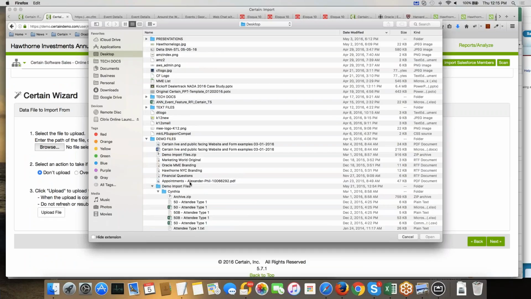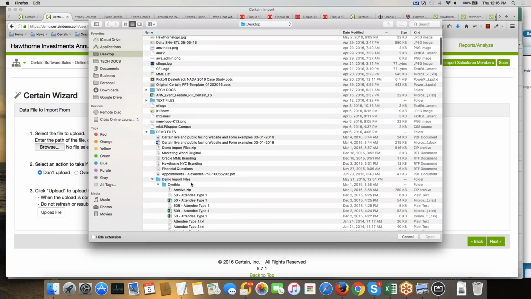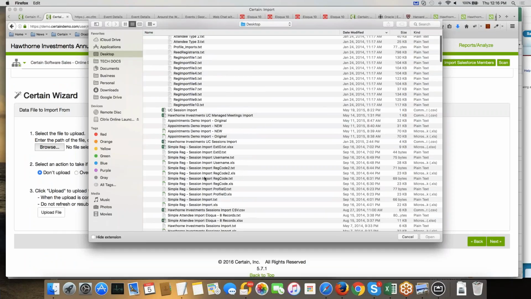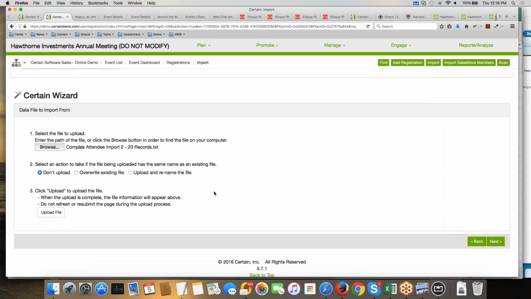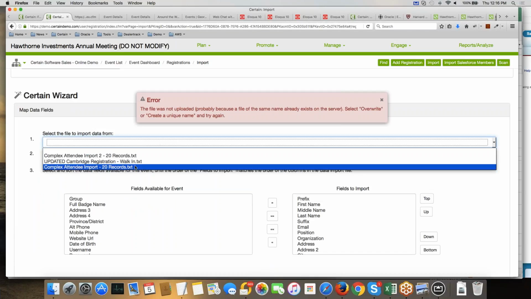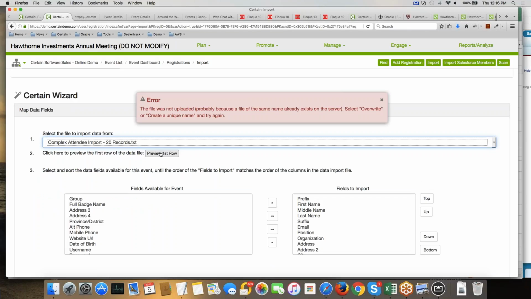So if I go in here, let's see, what do I want to do here? These are just import files, right? So here's a complex attendee import with 20 records. So I can browse to the file. It's a tab delimited file. I upload it, and then essentially, well, I've already done this one before, but I can click that file and preview that row.